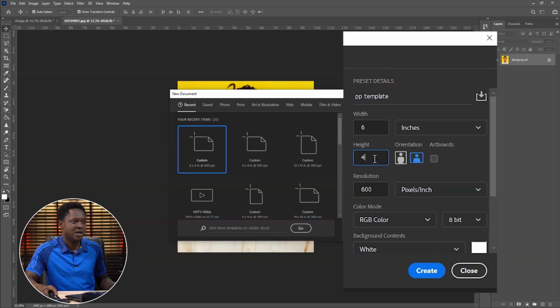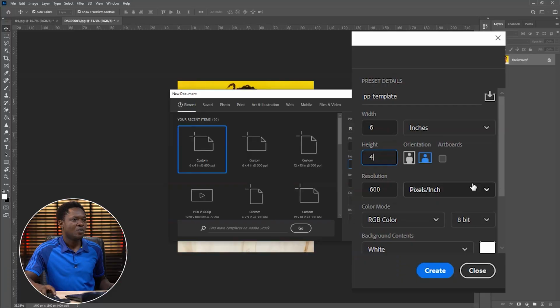So 6 here as the width, then the height 4, then the resolution should be 600. No, it's not too much. So I know what you are thinking. It's not too much, because it's just a little sheet of paper. It's a very small size. It's not going to stress your system. So this 600 is okay.